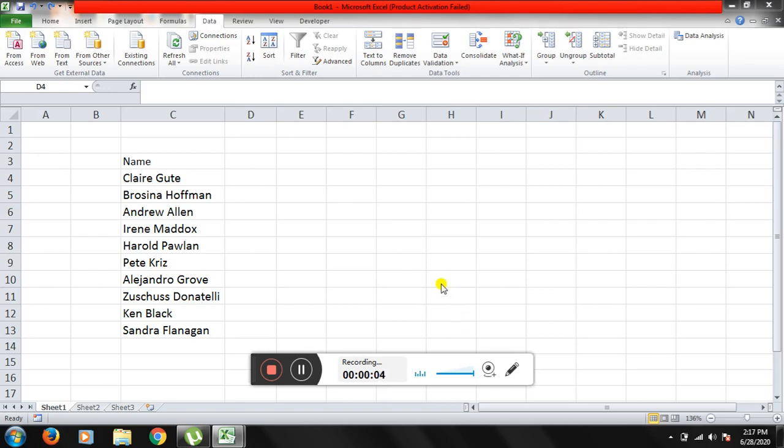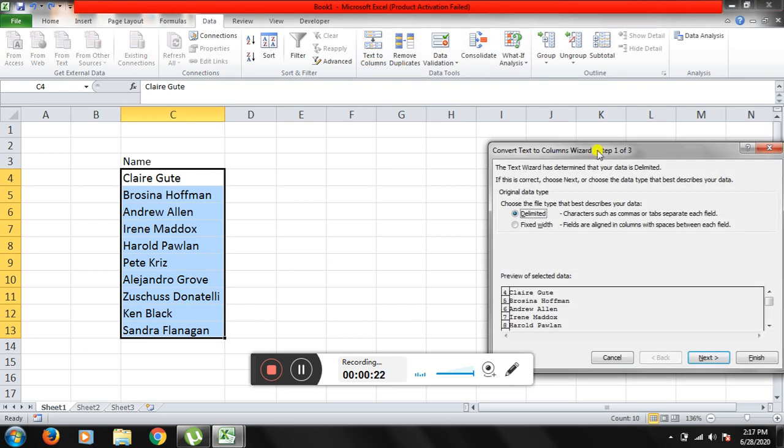In today's video, we will learn how to use text to column function. So basically text to column option would be available in data. You go in data, text to column. Now in text to column, we need to first select the data and click on text to column.